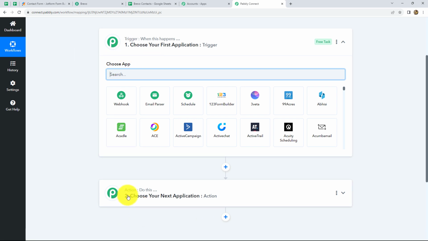So what are trigger and actions? Trigger and actions are the building blocks on which the entire workflow of this automation runs. Here we can have only one trigger in any workflow, but we can have multiple actions as we want. And the trigger here says when this happens and the action says do this. That means the action is the response towards the trigger. So let's start creating the workflow.